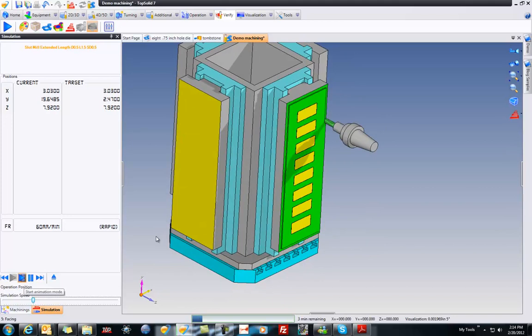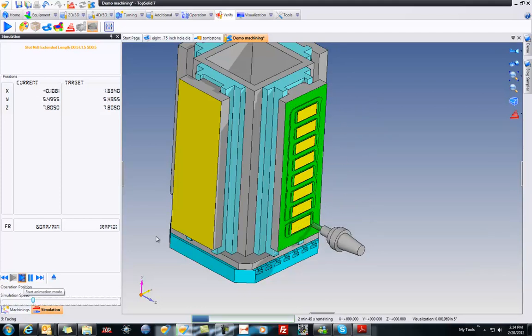Very nice. So again, hopefully this gives you a nice feeling over the things to come within TopSolid 7.6. Again, this version is coming very, very soon. We expect to release it within a few weeks.